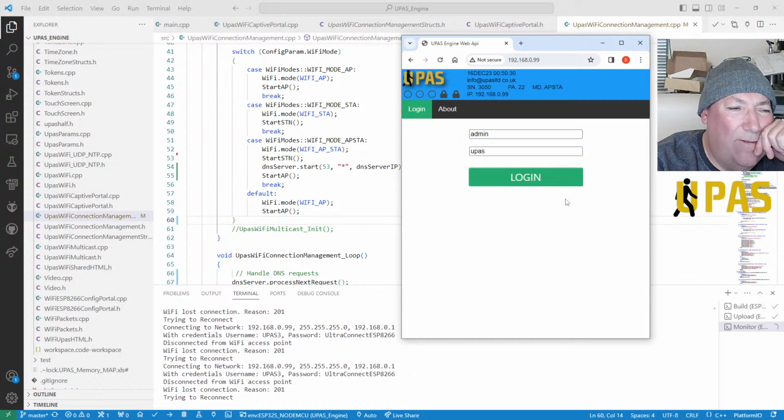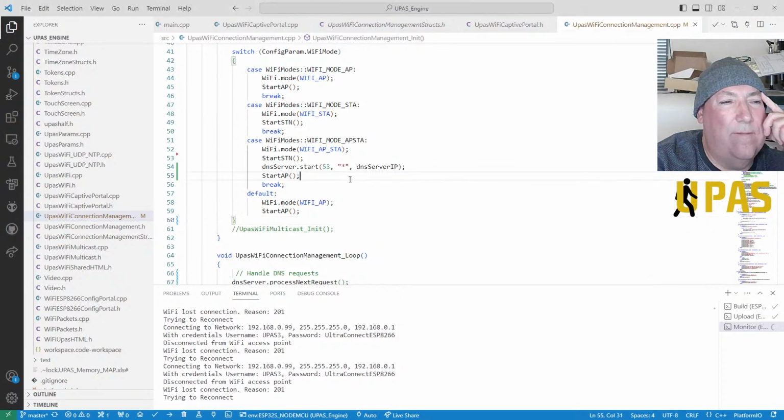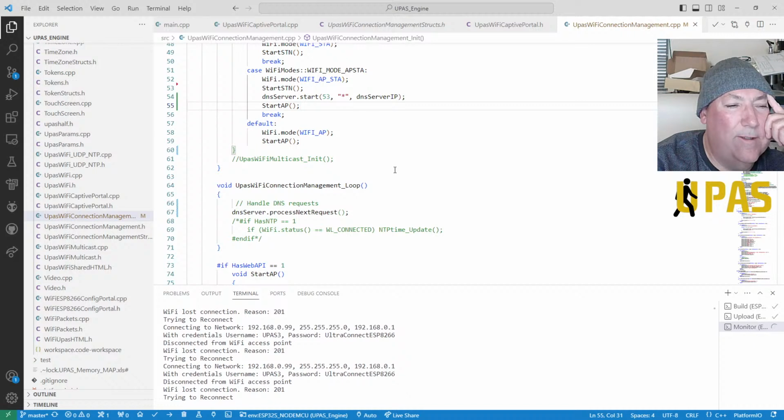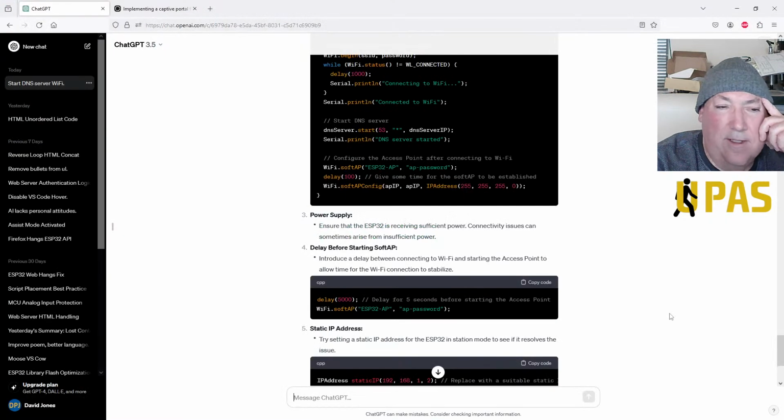How do we go around testing this? Obviously I'm doing a lot more with this than the norm. Right, so totally messed it up now. This is probably why I left it out in the first place. Right, let's have a look at this example. Delay for 5 seconds before starting the access point. Right, that's worth a try.